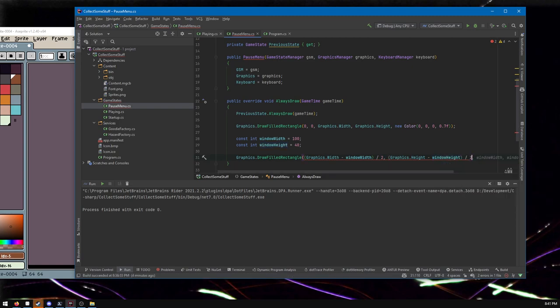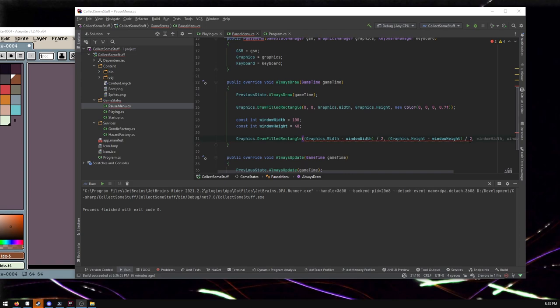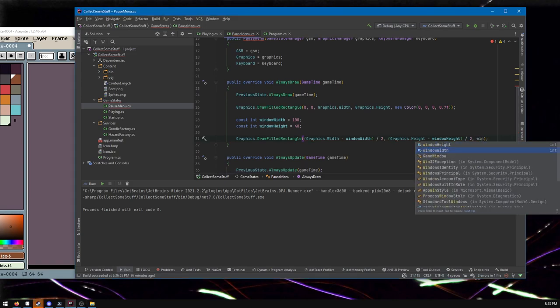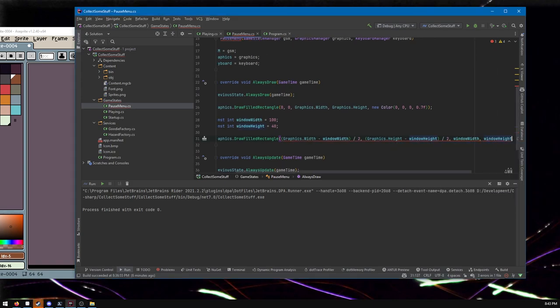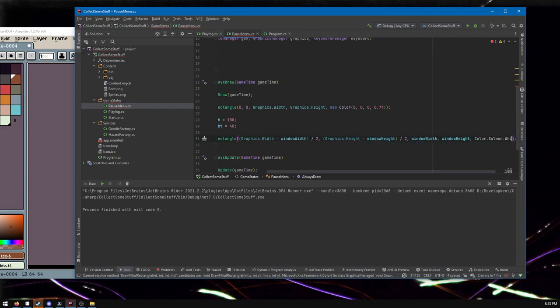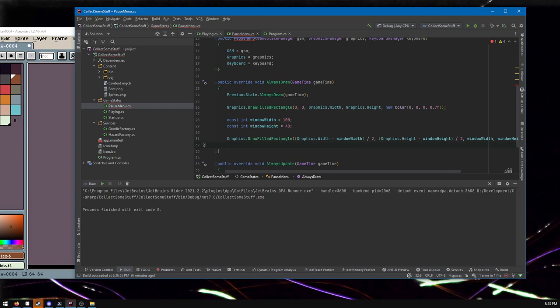So let's do that. Window width is a thing. Sorry, that was a phone call that I paused for. All right, and then we'll draw color dot white. So this is our white thing, our white window box, I guess.